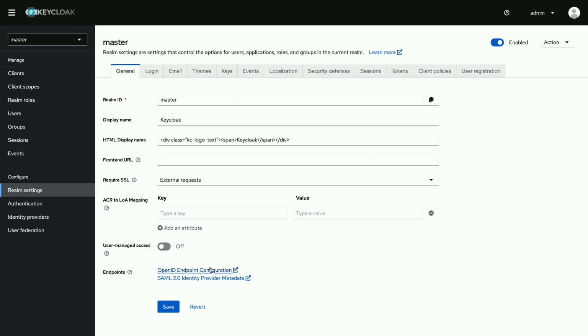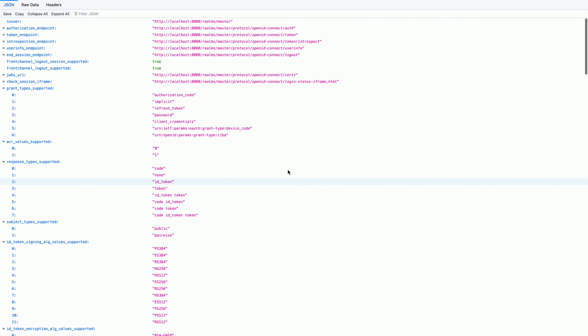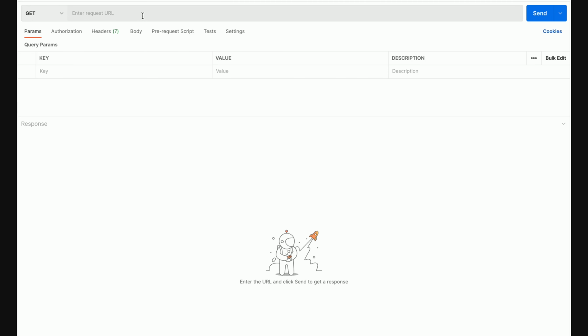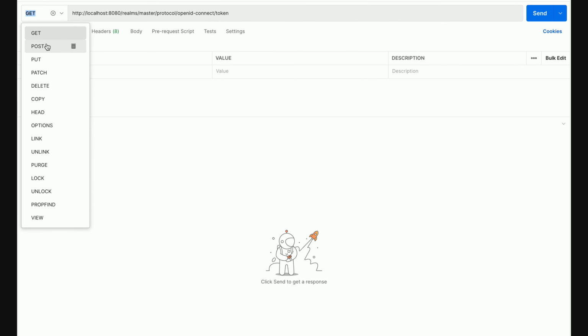Here I click OpenID endpoint configuration, and it shows all the necessary endpoints for different operations. And here I need this token endpoint, which is the one I am going to call with this client details. I copy that value. Now I go to the Postman application. Here I paste the token generation URL I just copied from the Keycloak server, and I change HTTP method to post.